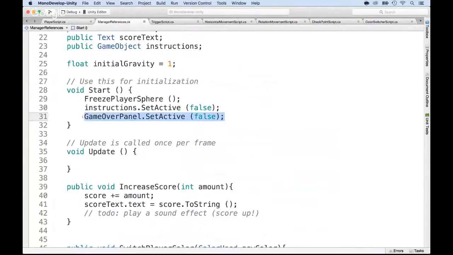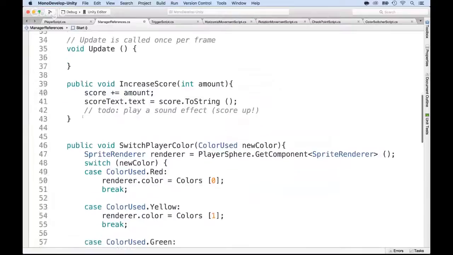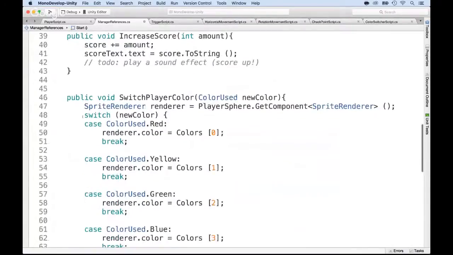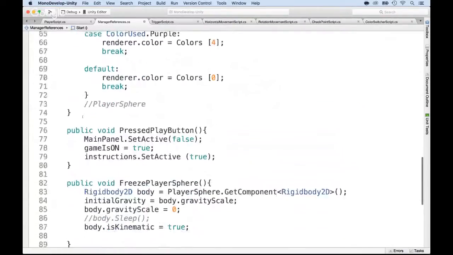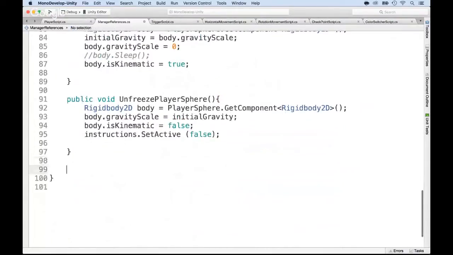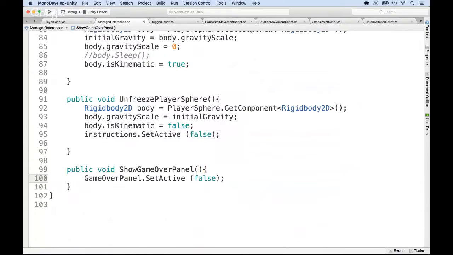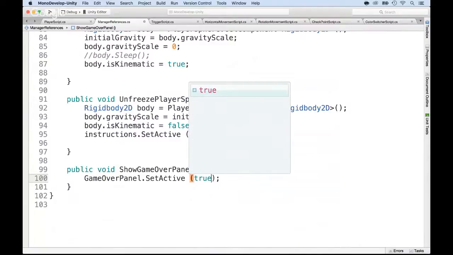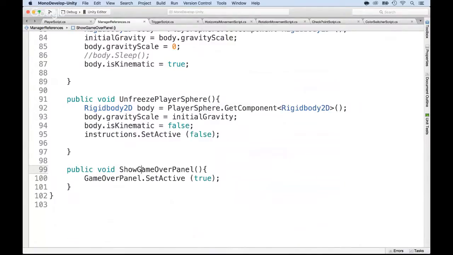Now what we need to do next is whenever we start and click on play, this should already be off, but whenever we lose, we should show the game over. So let's add a method to show the game over. Public void show game over panel. And what this does right now is just going to say game over panel dot set active to true. That will show it. We save that.